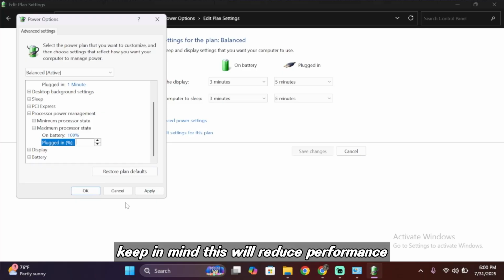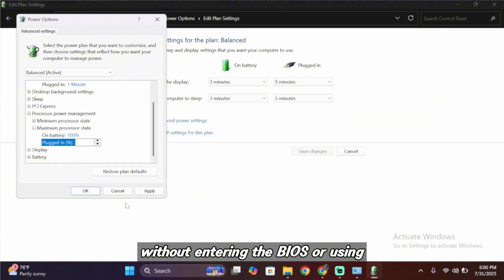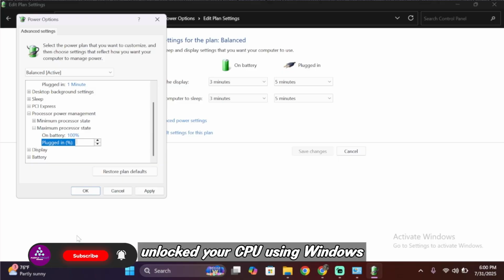Keep in mind this will reduce performance, especially in games or heavy applications, but it's a safe way to underclock without entering the BIOS or using third-party software. And that's it. You have now successfully underclocked your CPU using Windows power settings.